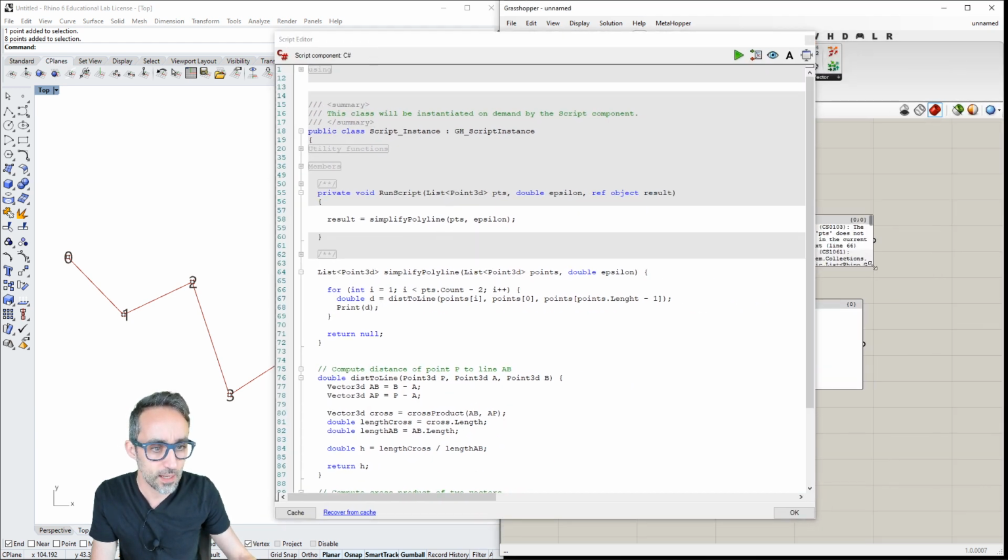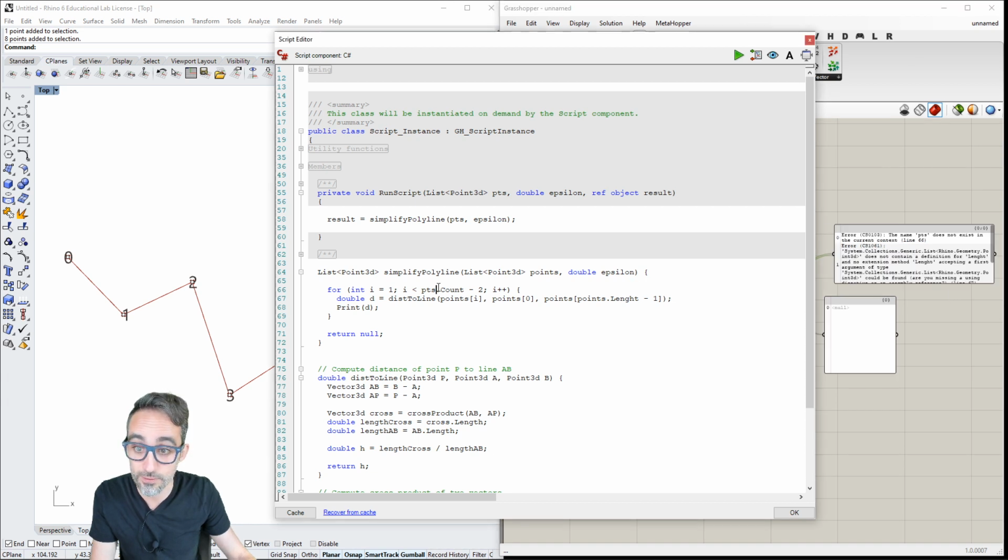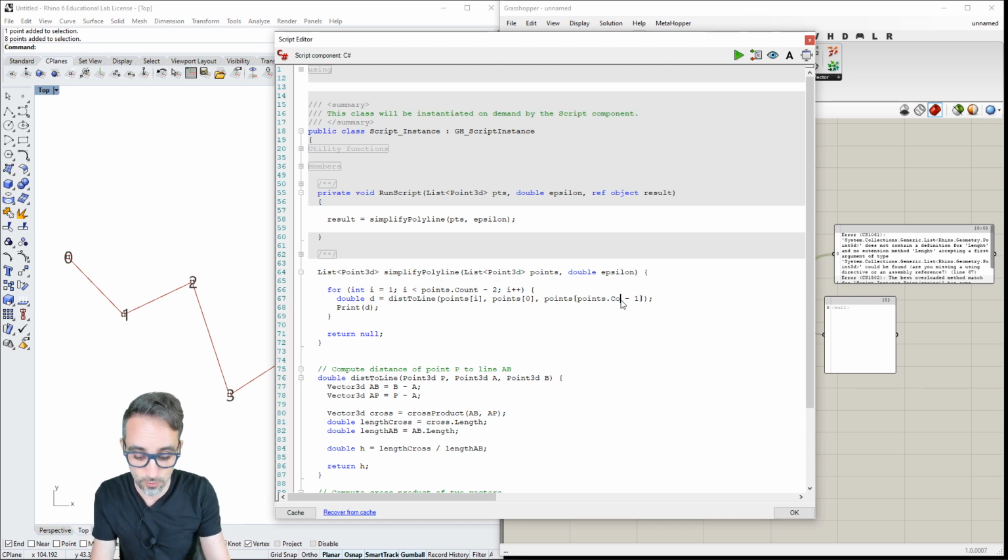And I got an error. That's very common. So number 66, yes, I used PTS, which is the value of the points on the component, but it's not the value that we see here on the function. So I'm going to replace that. And then I am using Length, which is only for arrays.